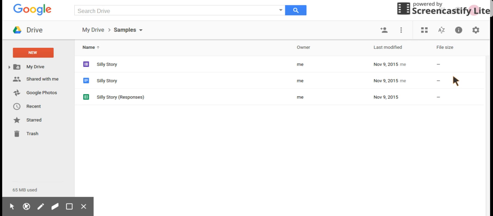Hi there, this is Valerie, and I'm here to give you a tutorial on how to use AutoCrat to write your own silly stories like the popular game MadLibs. Now, the way that AutoCrat works is it takes a template, such as a document or a spreadsheet, that has tags, and then it merges information from a spreadsheet into those tags. So the first thing that we're going to need is a template.